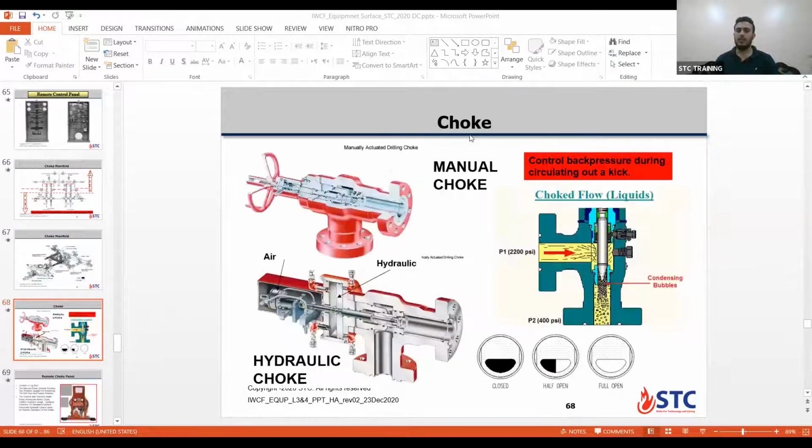So what is the choke, guys? A choke like this here. We need to control the back pressure during circulating out a kick. So the objective of the choke is to control the back pressure by opening or closing. Once we lower down this needle valve, the pressure will be packed, or will apply back pressure. Once we open by moving it upward, the back pressure is decreased, and you can control open and close by choke position or choke R.